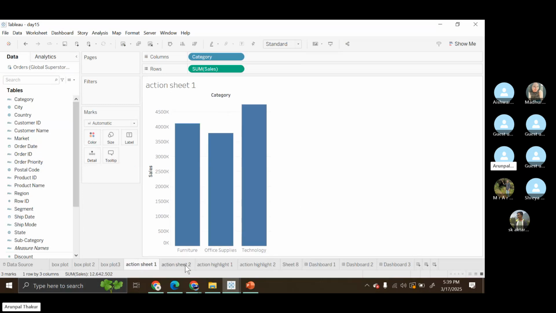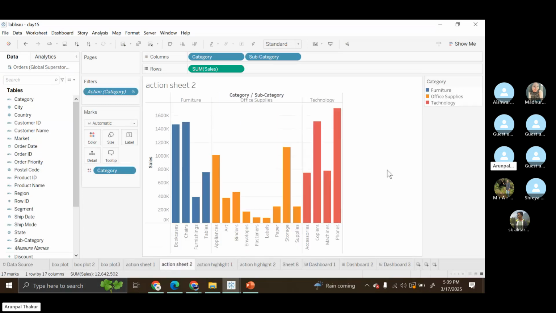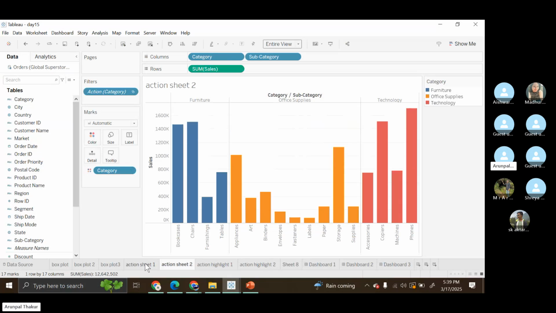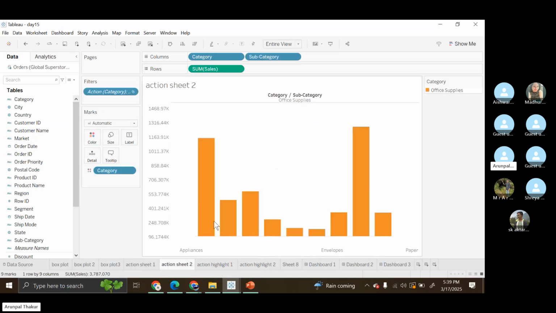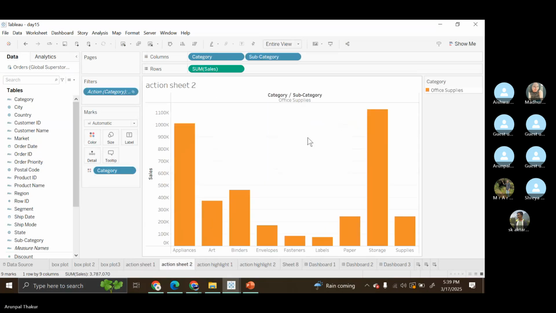So what is there in action sheet 2? It is this. Okay, category, subcategory, sum of sales. Like this I am having. So when I click on office supplies, only office supplies are visible. It is getting filtered. So this is what filter action. When I click on some particular category in one sheet, in another sheet that category is getting filtered.